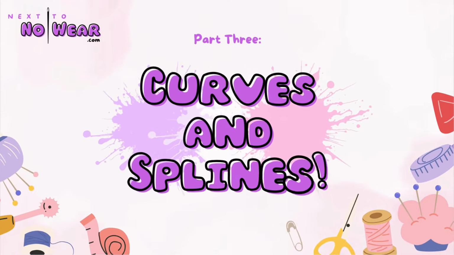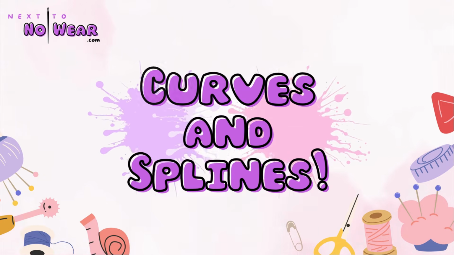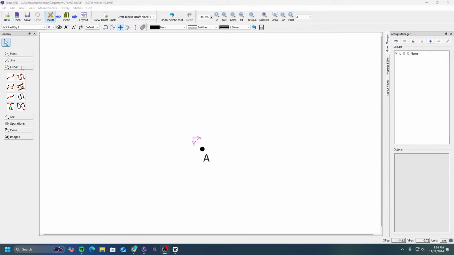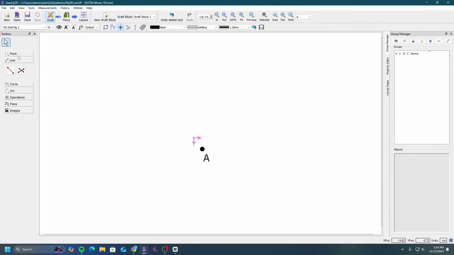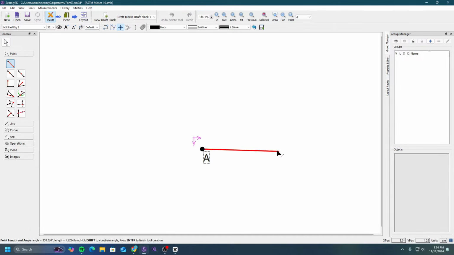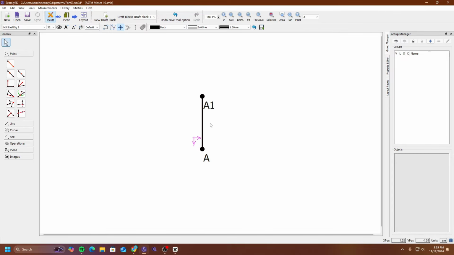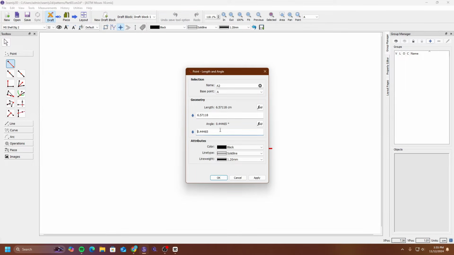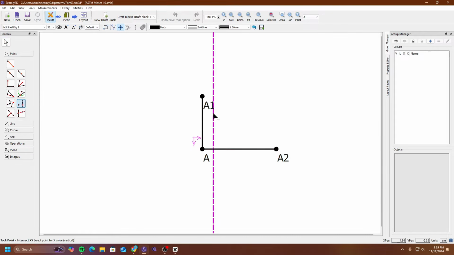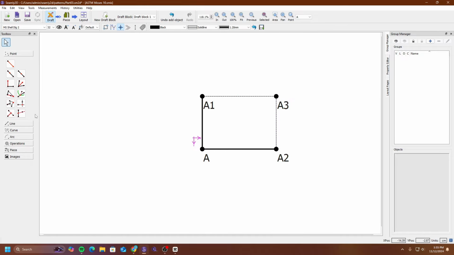Our third topic will be curves and splines. Before we start talking about the tools in the curve section, I'm going to go ahead and use the point tools and just draw myself a rectangle to work with. And then as we go ahead and put our curves in, we'll fit them around this rectangle.